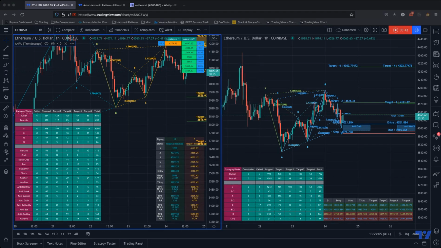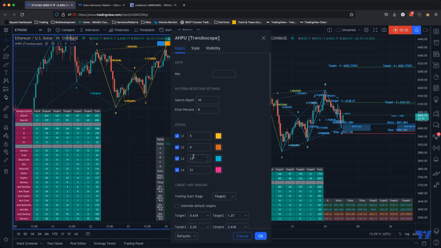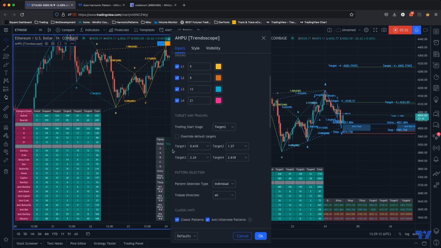Okay, the next difference is optimized target and trailing. We have come up with individual targets and trailing for each pattern. We've studied each pattern and come up with targets which are more suitable for each one. So that's applicable by default.